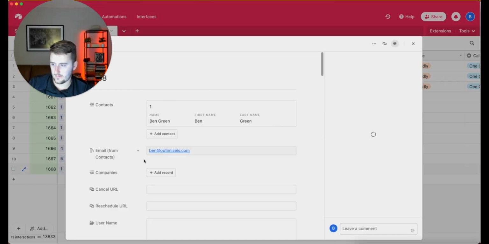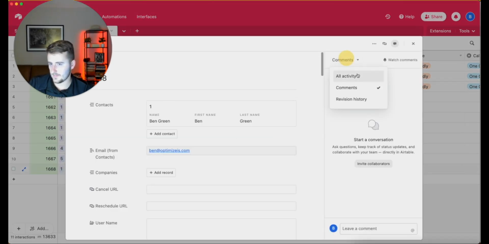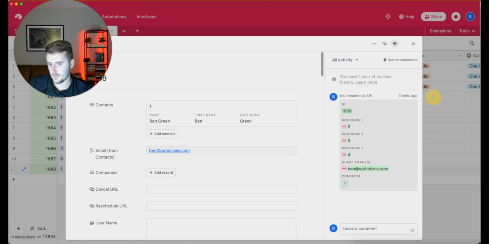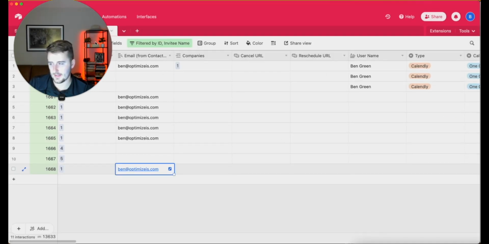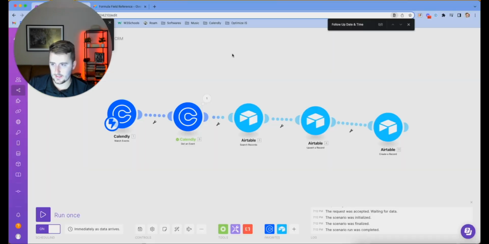And just to confirm, you can hit the space bar and we can see all activity. This was created 11 minutes ago, so nothing's been created yet. So I'm not 100% crazy. All right, let's go back to Make.